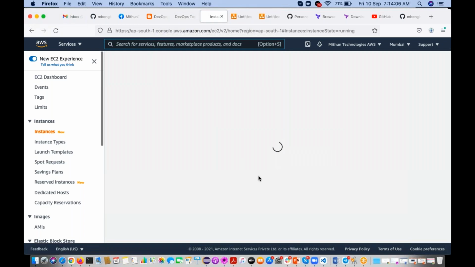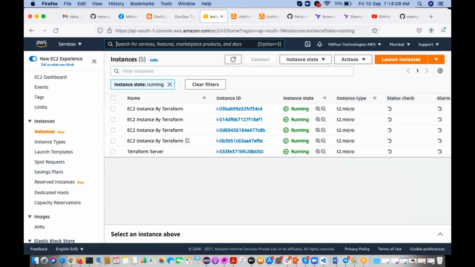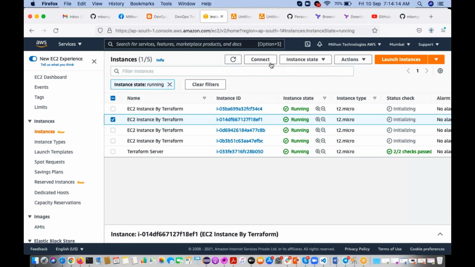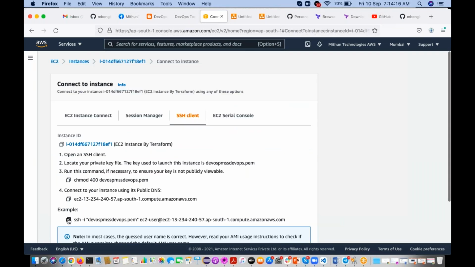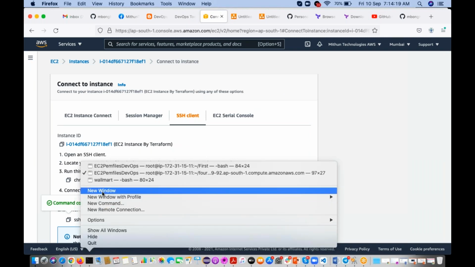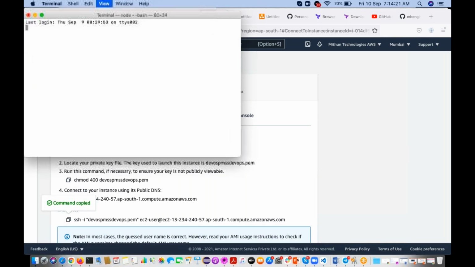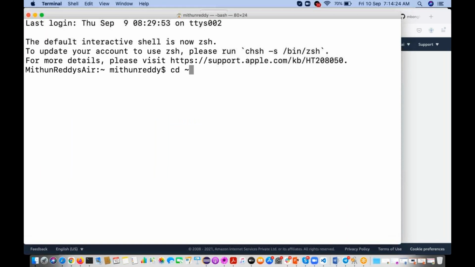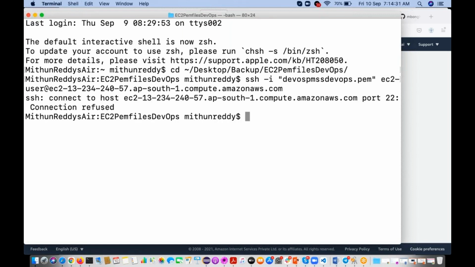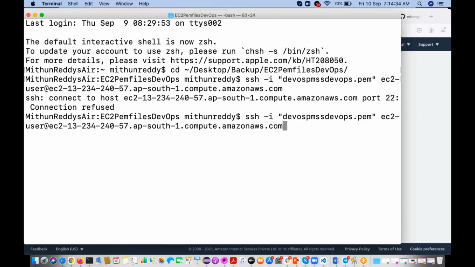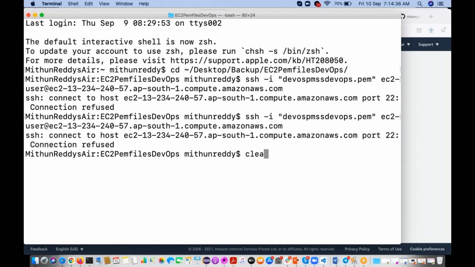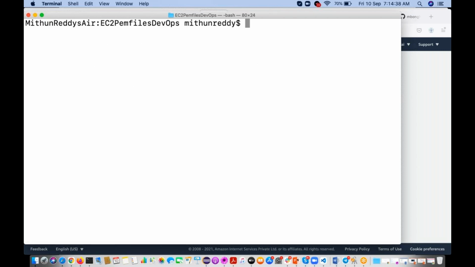that HTTP service should be up and running, right? So connect to any server. Still it is not up. You have to wait some time. Still it is not up.